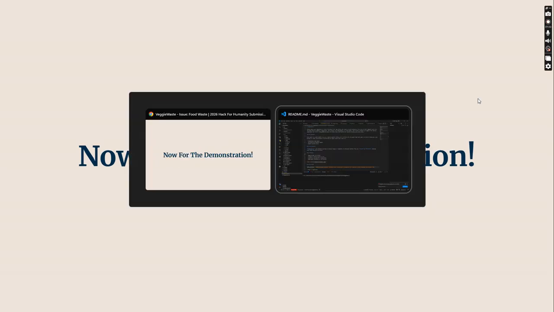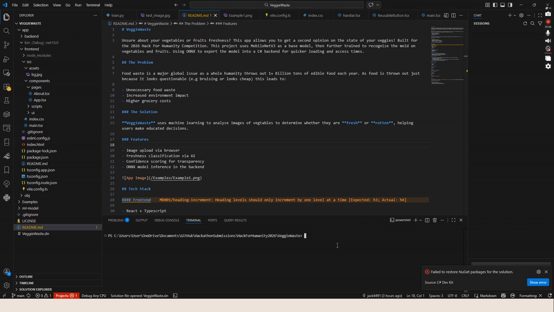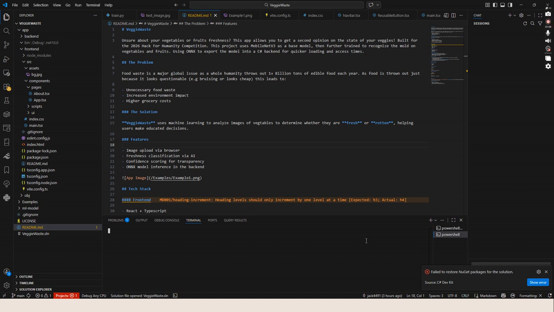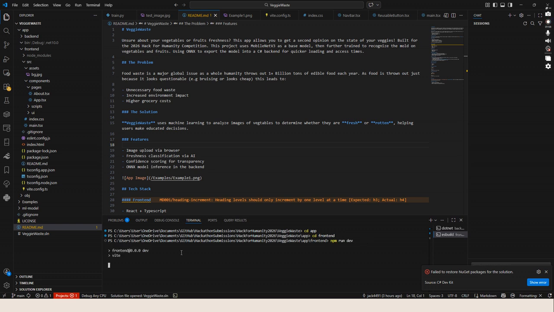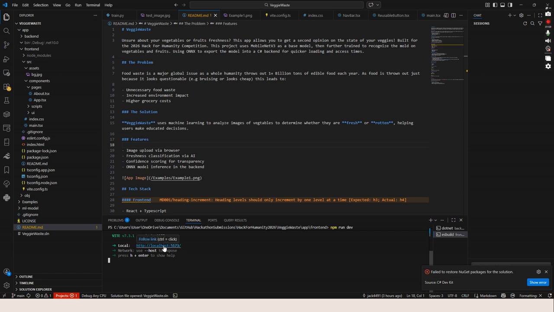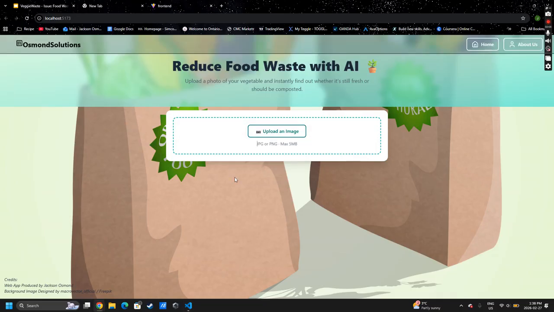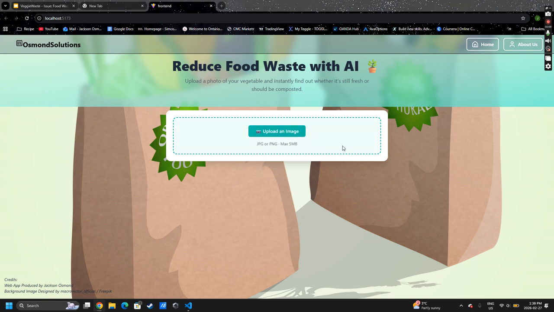Now for my demonstration. I just got to start up the app. My app is hosted locally using Vite currently. So this is what it looks like. You click this and it allows you to upload an image.